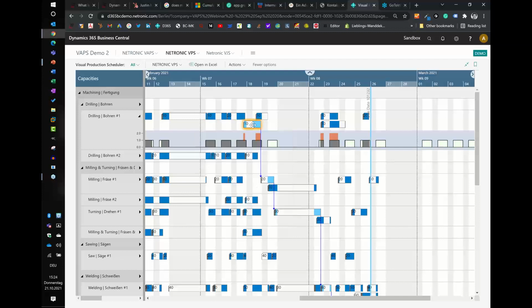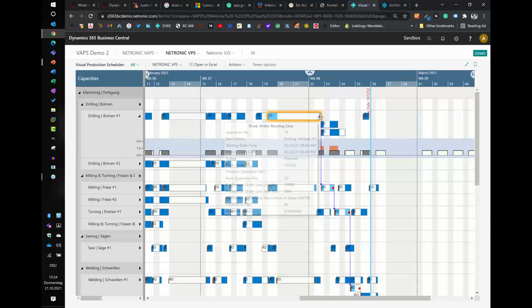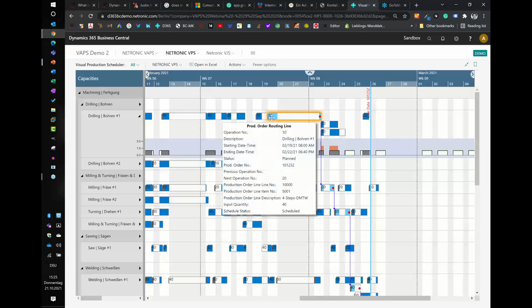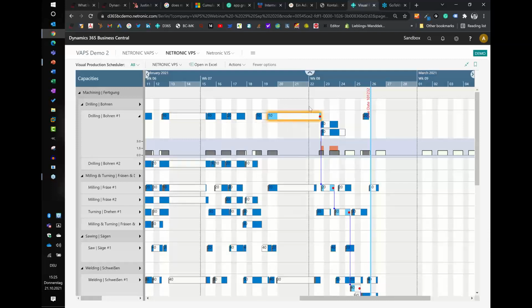So now from here, I can take this and say, okay, the next available free slot on this drilling machine is here on that Friday, the 19th. And by the way, the gray and white areas in the background represent work and non-work time. So I can move this and squeeze this in here, getting more resource overloads here on that Monday, because you see when I move this over the bar, this thing got longer because now I have the weekend in between.